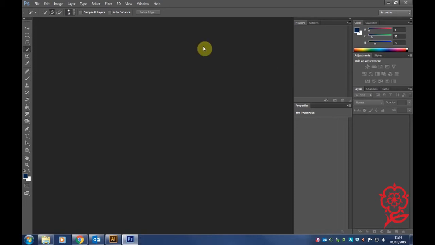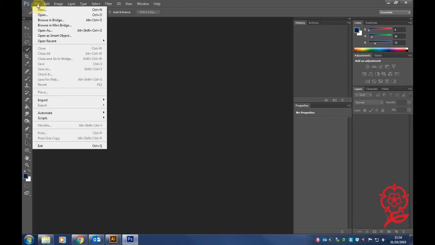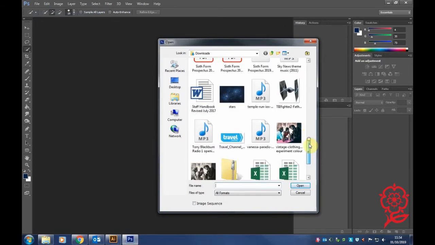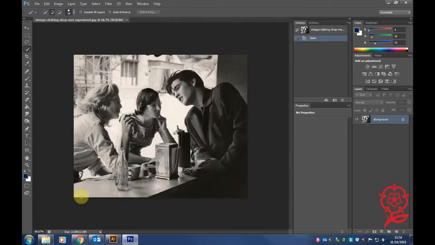I'm going to show you how to use an overlay of colour and change the opacity of a colour on a black and white picture. So I've taken an old 1950s black and white picture of Elvis and some fans, and obviously we don't know what the original colour looked like, so we're going to add our own interpretation to the picture.